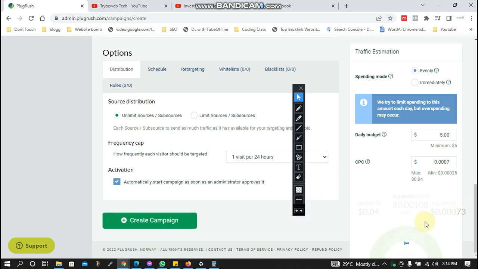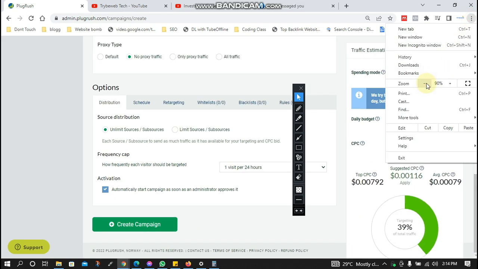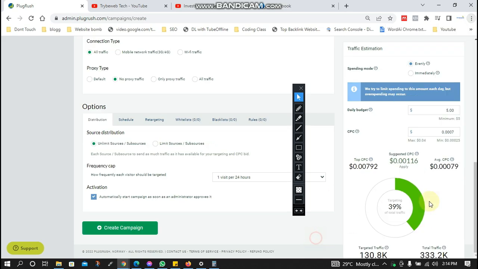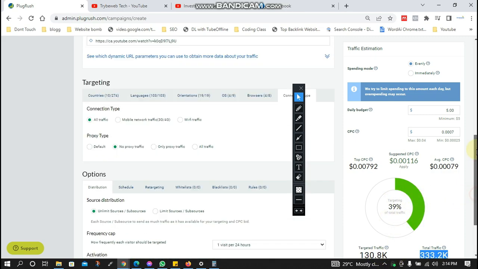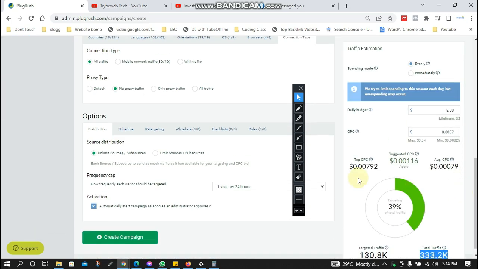Once you click on update, it's going to calculate it and show you how much traffic you should expect to get. So look at the suggested CPC. Let me zoom out so you can see it properly. Okay, now based on the CPC I'm using, you can see that I'm targeting over 130,000 people, and the total traffic that is available is 333,000. But based on the CPC that I selected, I can reach up to 130,000 people by running these adverts.